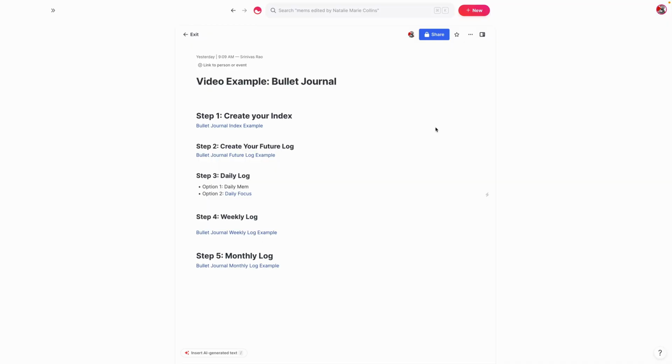Now, let's get to the tutorial. What I want to go over in this tutorial is the basics of setting up a bullet journal inside of Mem. For those of you who are not familiar with the bullet journal method, it was developed by Ryder Carroll. He wrote a book called The Bullet Journal Method as well, and it's a really beautiful system for organizing your life, your notes, your tasks, and everything else.